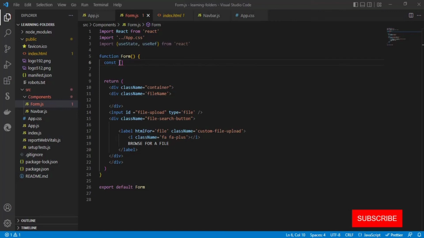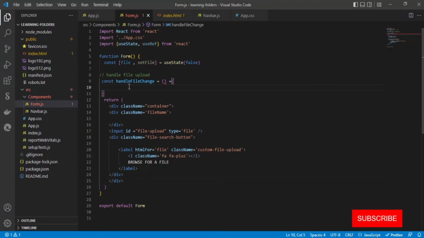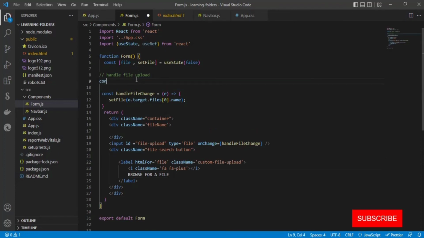File, then set file. Our file initial state is set to false. Here inside our function we need to use our useRef hook. So I'll say const input field equals useRef, set to null. Now we have our input field with onChange, then the ref equal to the input field.